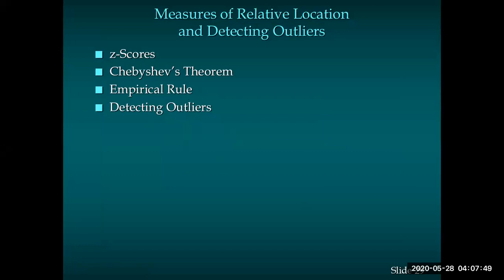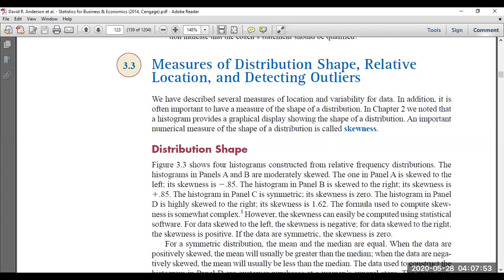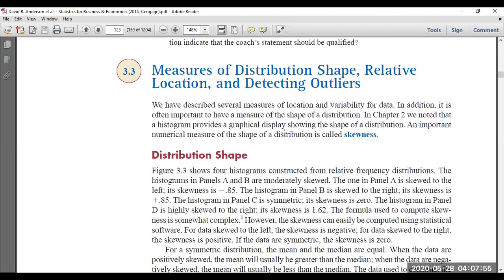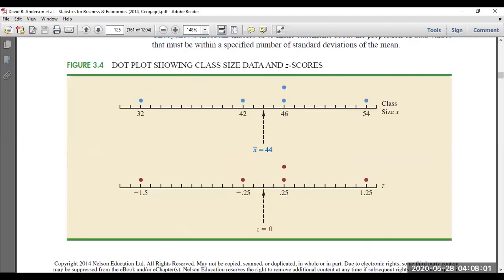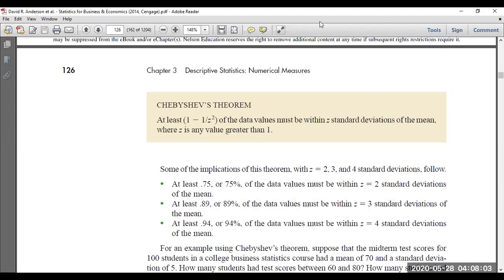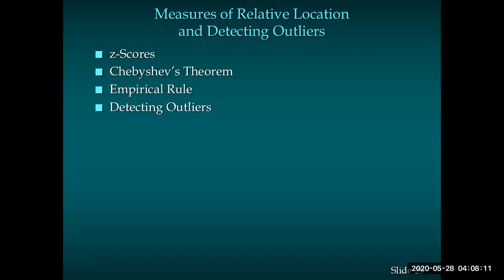Recall that we are in chapter number 3, and this is the relevant section in the book. You should start reading it. There's a lot of detail that you have to go through. You have to read the chapter, but I'm just going to tell you the summary of the main concepts and the main things. So we will start with the z-scores first.